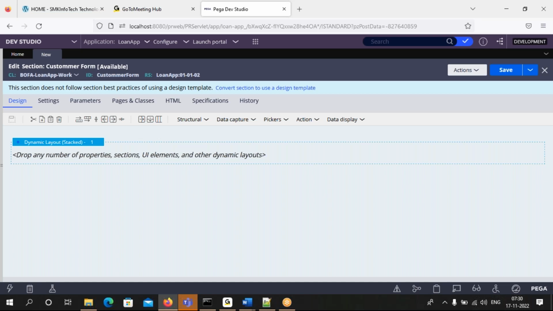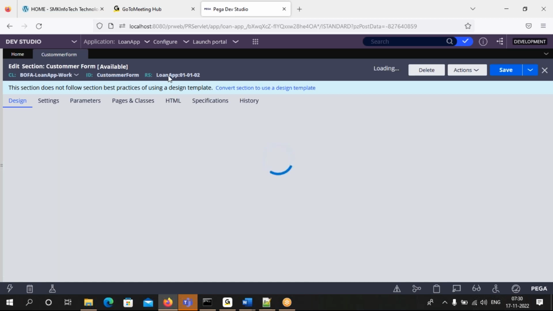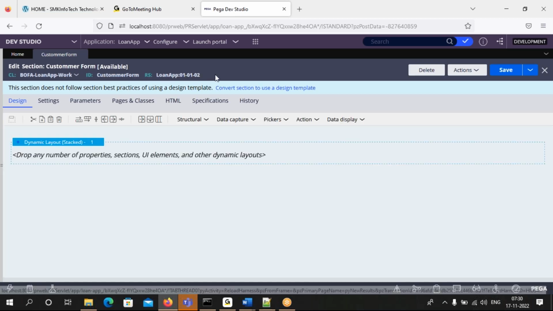So this is section view. Save it. It is a section view. It is a rule type. Which rule type? Section rule type. And rule name. The rule is available inside this class. This is the rule ID. And in this, the rule set version is there.